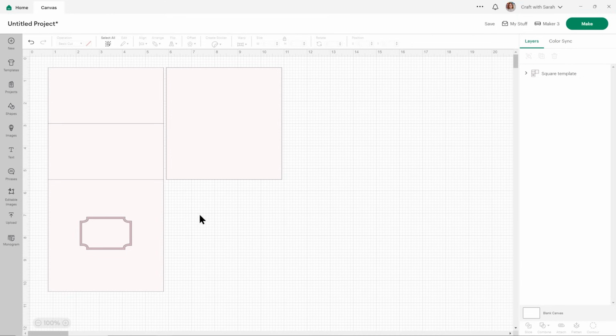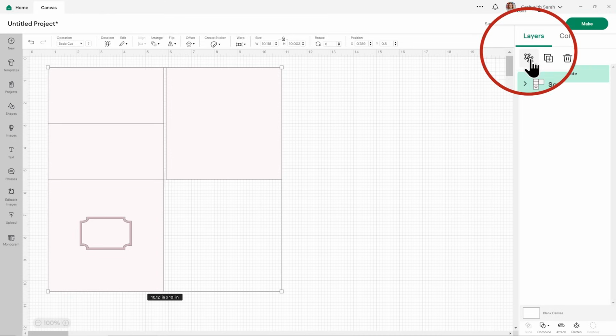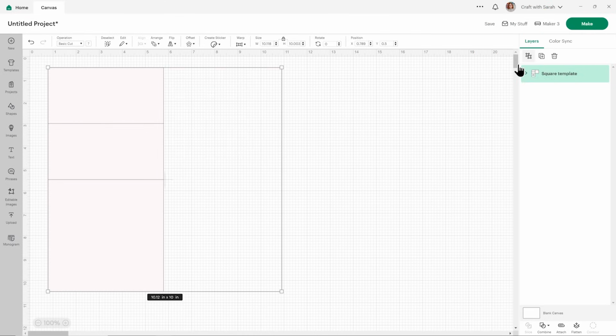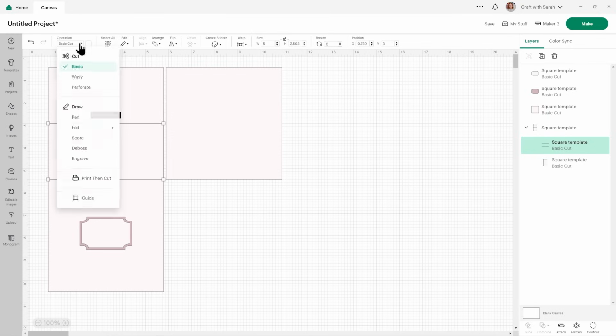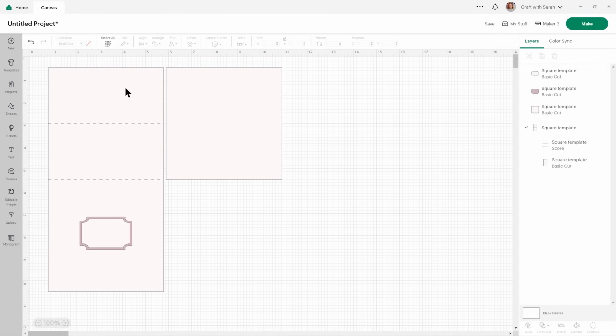To make it nice and simple, all we need to do is click on the design and ungroup it by pressing the ungroup button at the top of the layers panel. That separates out all the layers. You'll see then there's one more little group in there, and if you click the arrow next to it, there's one layer which looks like 2 horizontal lines. Under the operations menu, change that to a score line and then click away.